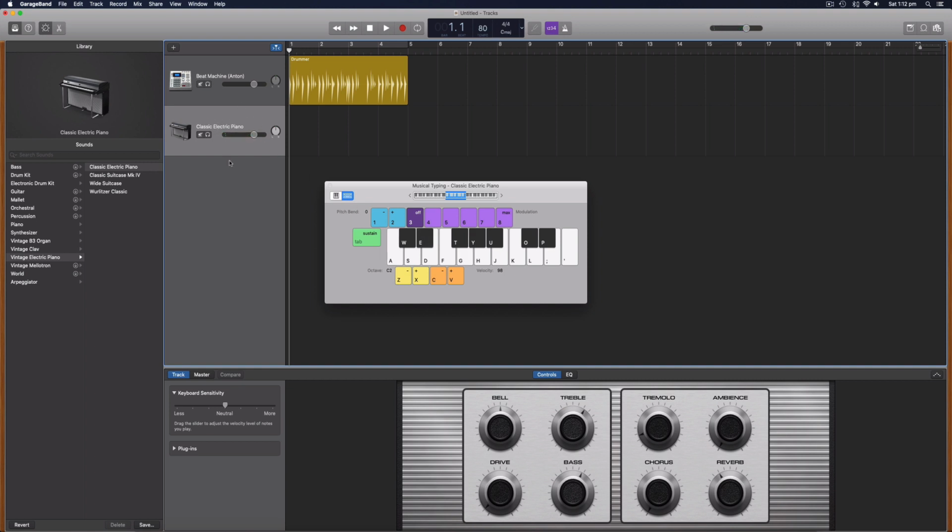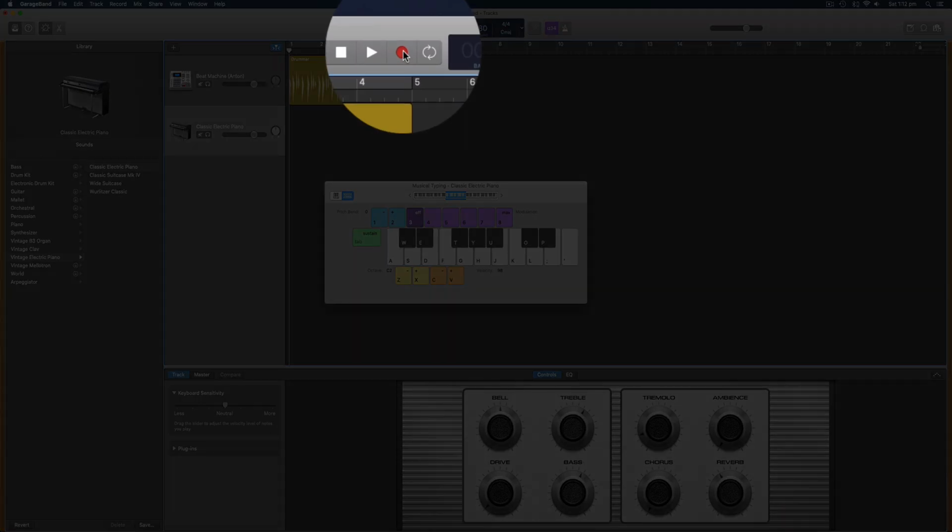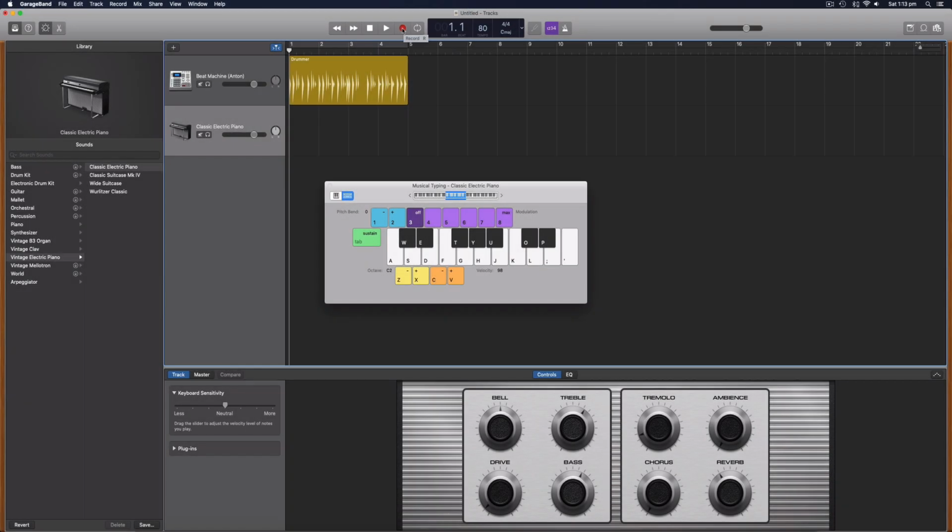Now I'm going to attempt to record a short performance by hitting this record button here, and it should give me a one bar count in, which will be 4 clicks.